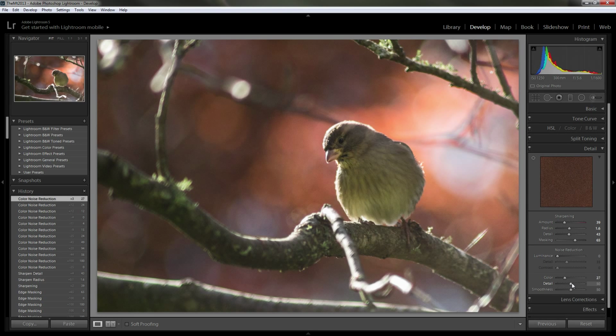And again, we have a detail slider. The more we slide it up, the more detail we let back through. Obviously, the more of that color noise we're going to let back in. I find 50, the default, is pretty good. I don't tend to change that too much. Smoothness. Again, it's trying to smooth out that color noise. If we remove that, we start to get a little bit of that come back through. And again, I find the default 50 is pretty good.